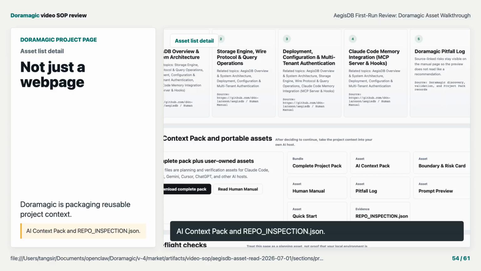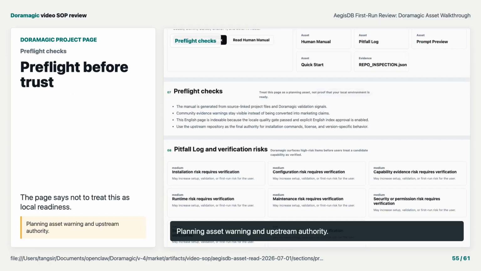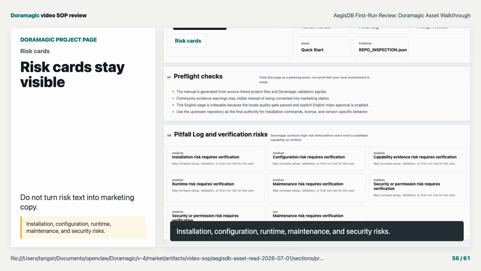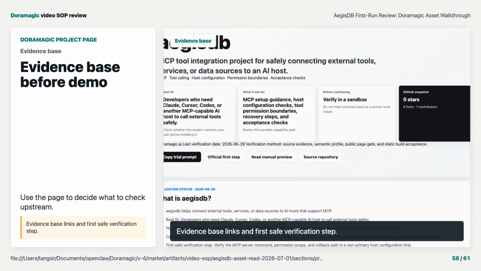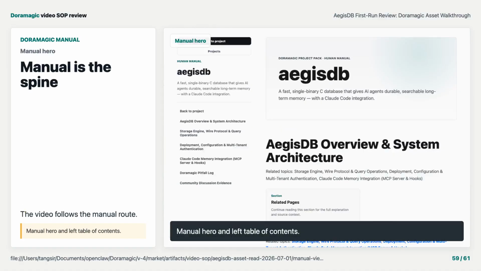If I were continuing after this video, I would run the wire protocol contract tests, check the Docker health check, then test one insert and one search with disposable data. I would also inspect the Claude code integration only after the raw server behavior is understood. That order is the point: Doramagic page, manual, GitHub evidence, Sandbox proof, then expansion.